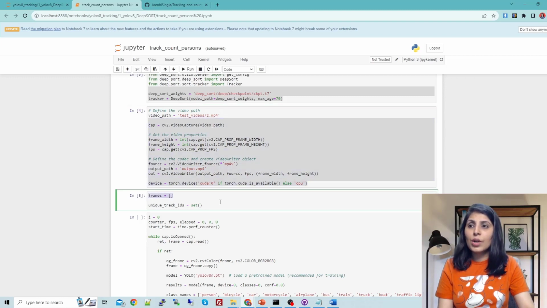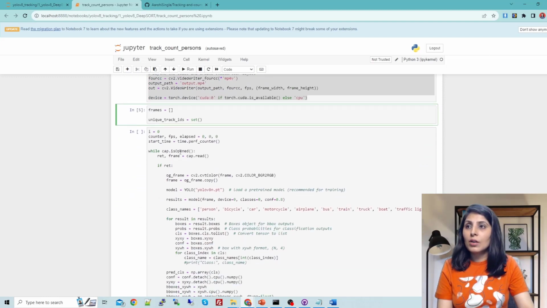And then we have this frames list and these unique track IDs. The frames list will store the frames, and unique track IDs we are using because we want to count the number of objects. So this unique track IDs will keep track. We will store all the unique IDs over here, and then we will count them. From here we are starting the work now.